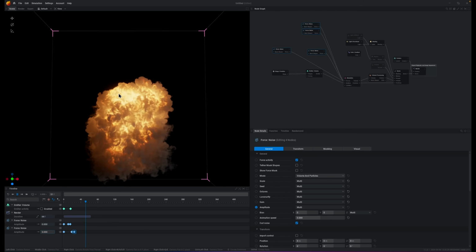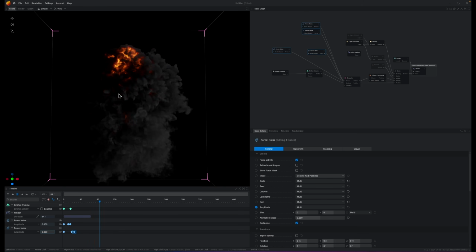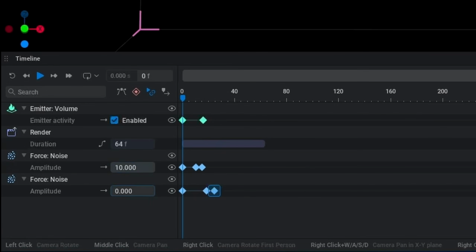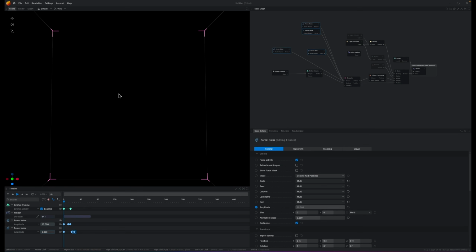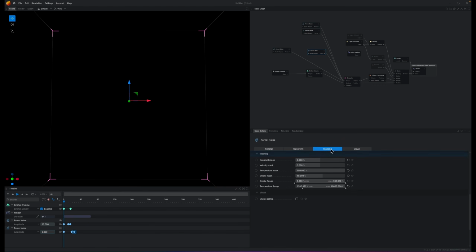So, force noise node. Really, really handy. Really instrumental in building your effects. Don't forget to play around with keyframing the intensity, especially when you're working with explosions. You don't want it running the whole way through your explosion because it will give you that weird bubbling look to your smoke. And definitely play around with your masking settings. So getting a noise node to affect a particular part of your simulation.